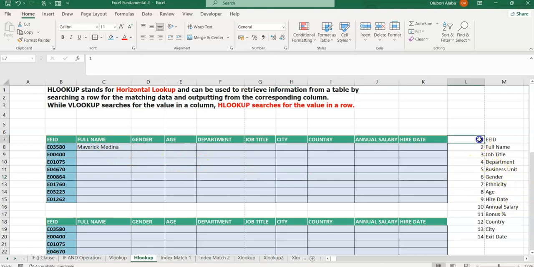Number 1, let's put the row index in the appropriate places. If you look at the full name, the index is 2, so I'll put 2 here. For gender, the index is 6. Then age, the index is 8. Department is 4. The job title is 3. The city is 13. Country is 12. Annual salary is 10, the row index is 10. And then the hire date is 9.